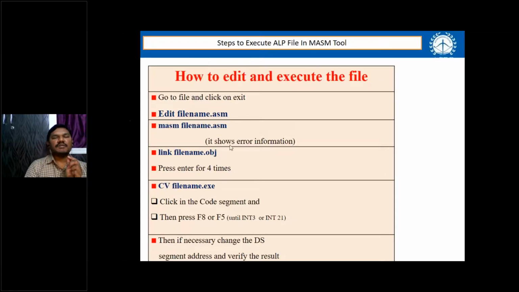After entering into the masm environment and entering the program in the masm editor tool, what we have to do is verify for errors. For that we type masm space filename dot asm. So this is also one of the masm tools, right? It checks for errors. If there is any error, it shows the errors.